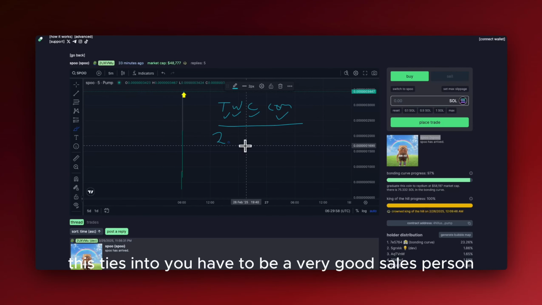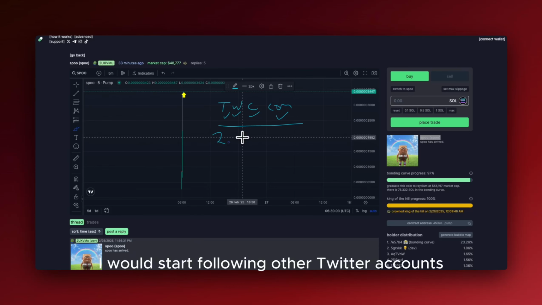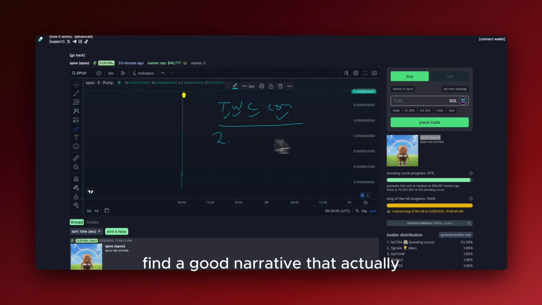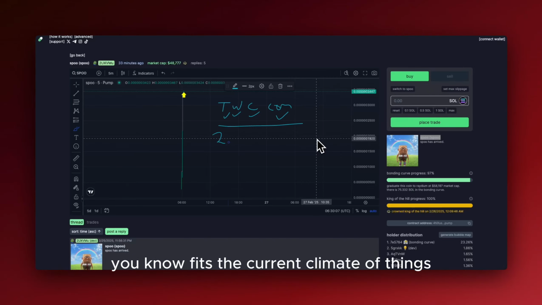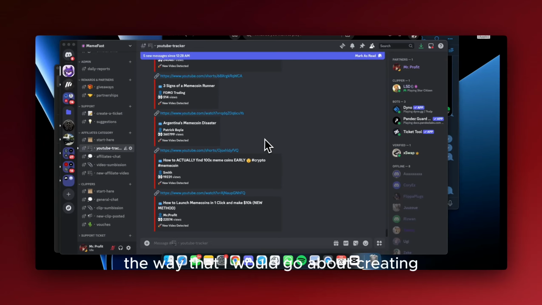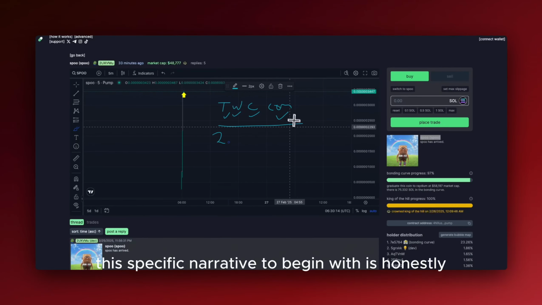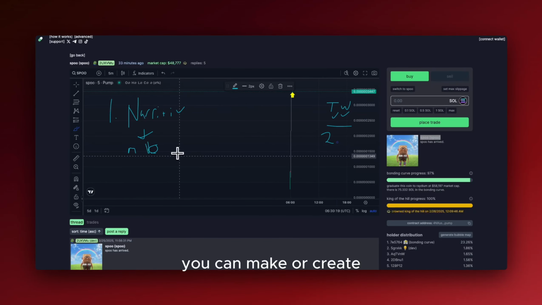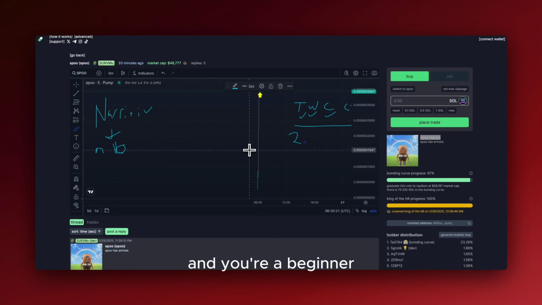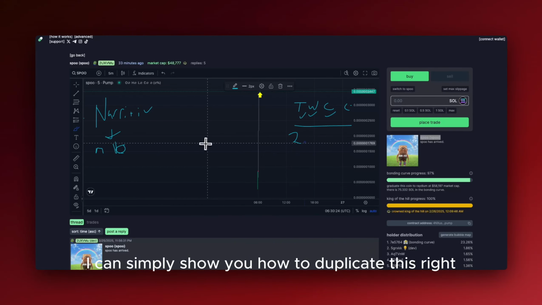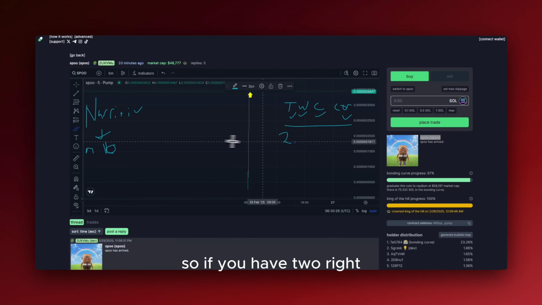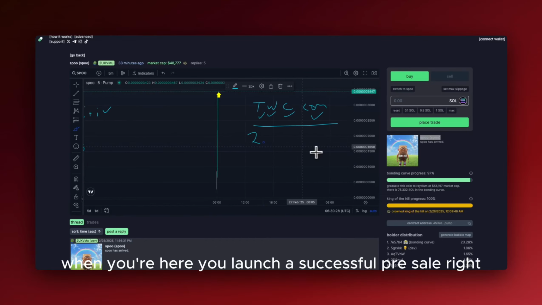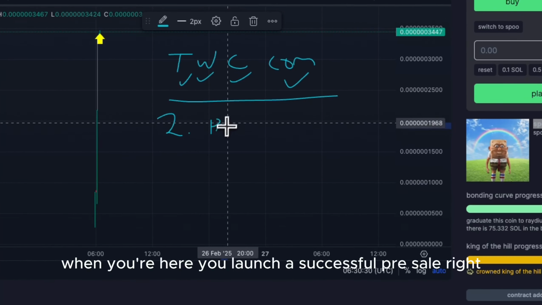Now, this ties into you having to be a very good salesperson. What I would do is start following other Twitter accounts and find a good narrative that fits the current climate of things. Be chronically online. The way that I would go about creating this specific narrative to begin with is, honestly, you can make or create. If you're in the beginning stages and you're a beginner, I can simply show you how to duplicate this.